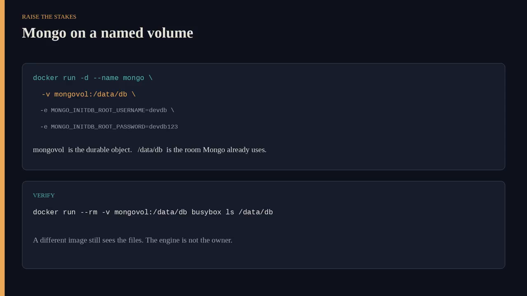The documented pattern starts Mongo in the background. Give the container a name. Map a named volume, mongo-vol, onto /data/db. That path is where Mongo keeps its files. Two environment variables set an initial root username and password. Read the mount again. Volume name, path inside the container. mongo-vol is the durable object.